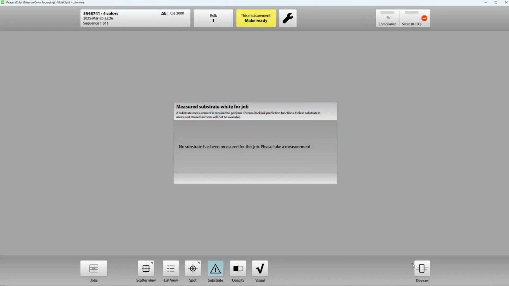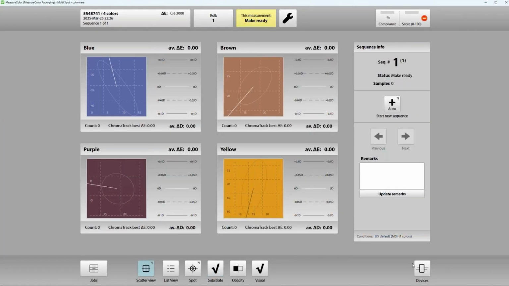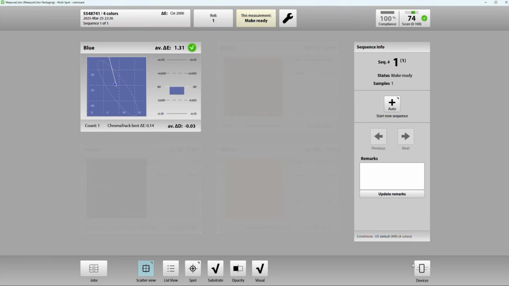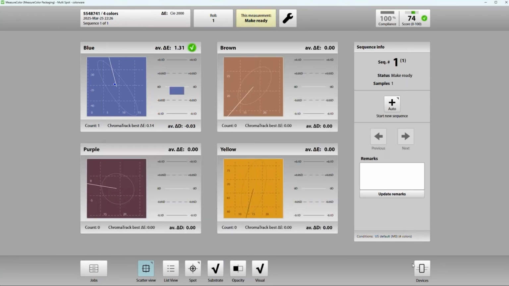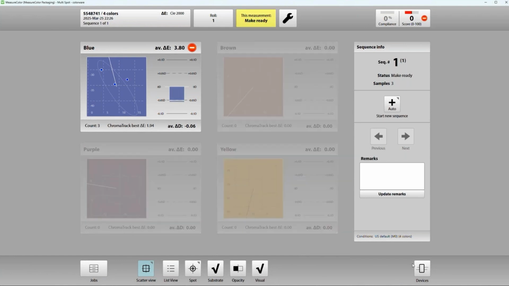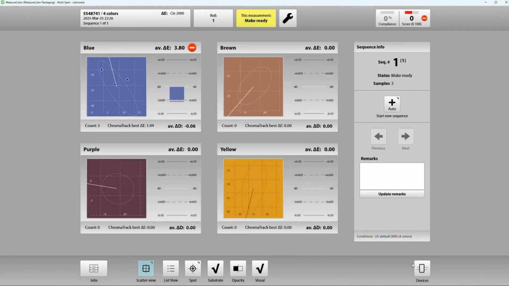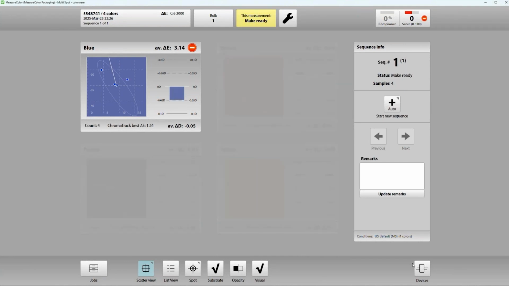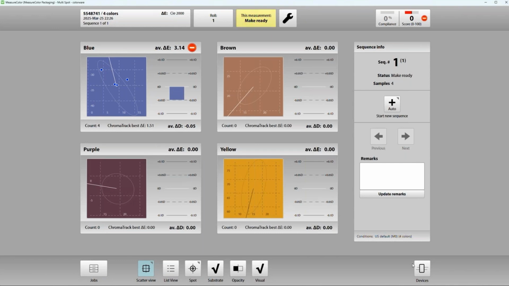We're now ready to begin job measurement. We always begin with a measurement of the substrate white to enable our ChromaTrack technology that I'll be talking about later. Now, as I measure, the software is always listening, and the measurements go directly to the color that I'm measuring automatically. I could take multiple measurements of this blue before moving on to another color, and I can see if I have to make any adjustments.